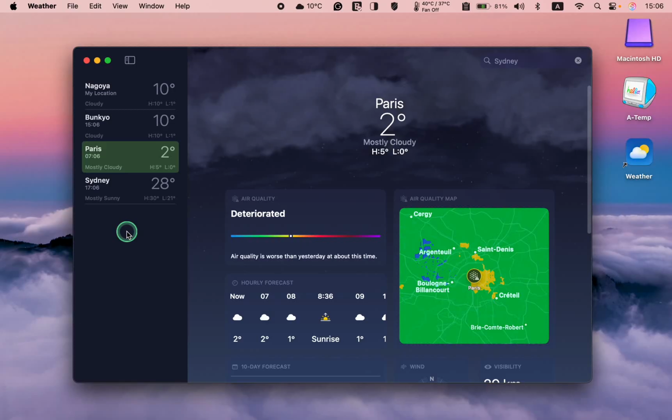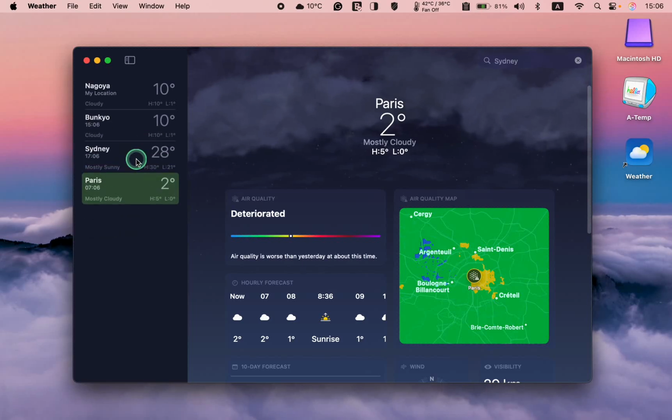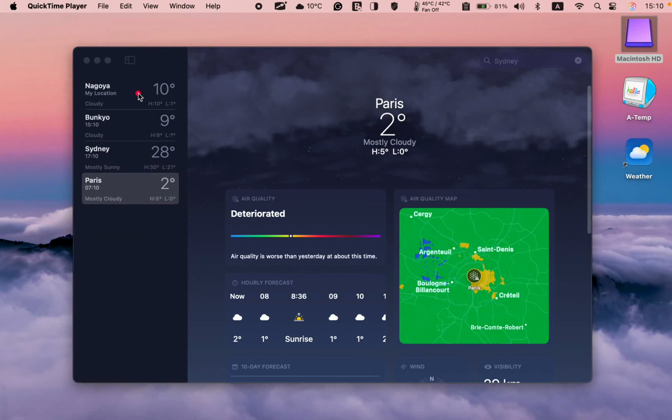To rearrange the locations in your list, click and drag the location name up or down to place it where you want. The top location is the one that appears in the menu bar.